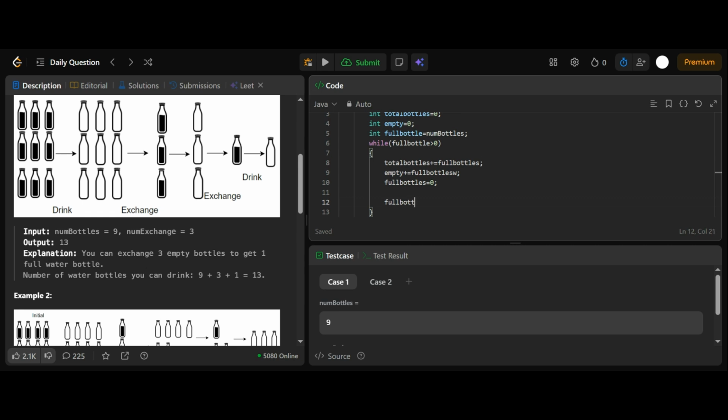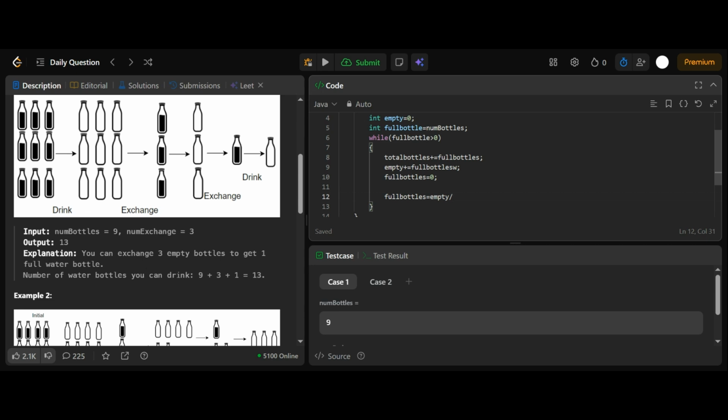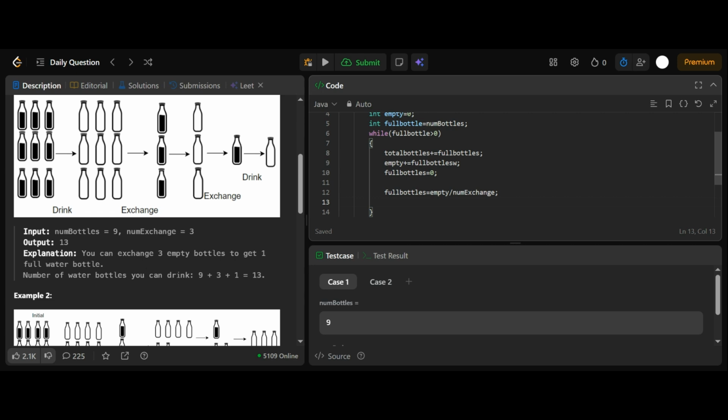So the first one is full bottles. The full bottles isn't going to be 0 anymore. Why? Because empty divided by num exchange. So we need num exchange. That is going to give our full bottles. For example, over here we have 9 full bottles. Now 9 of them are empty, so 9 divided by 3, we get 3 full bottles next.